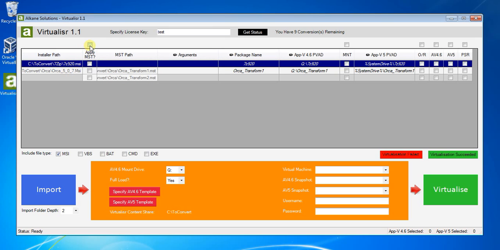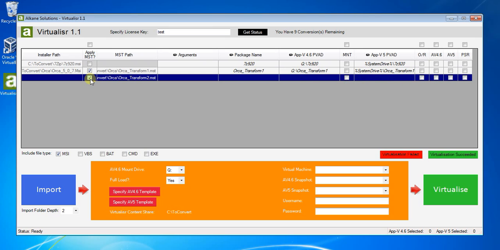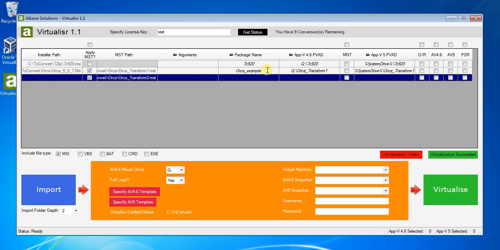We can use the checkboxes at the top to check all of the entries. In this example, let's just apply one or many transforms for Orca. For the package name, we can specify a new package name as well. We'll call it Orca example, and by default this name is generated from the name of the transform. If there isn't a transform, it uses the name of the MSI, and if it's a scripted install, it will use the name of the script.